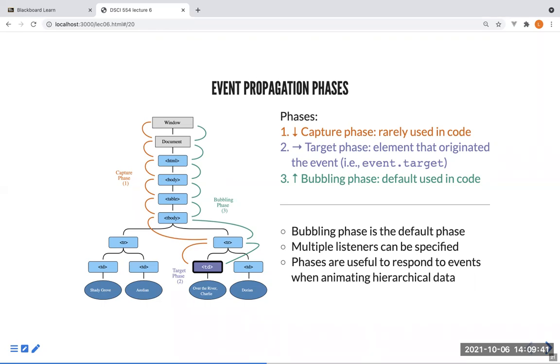But if you want to handle things at the level of the children, then you need to use the other phase, that is the capture phase, where you go down the tree as opposed to up. Obviously, you can implement a hierarchical data structure in the DOM, and that allows you to handle events hierarchically.